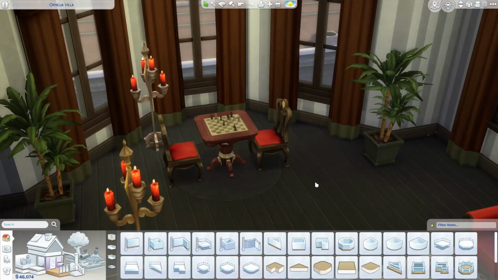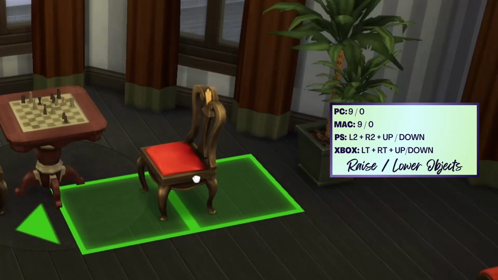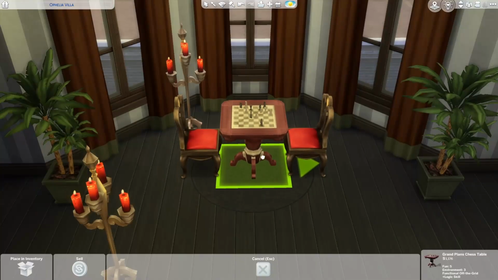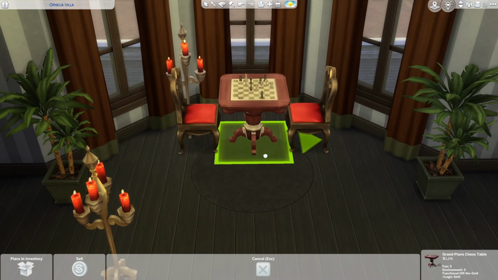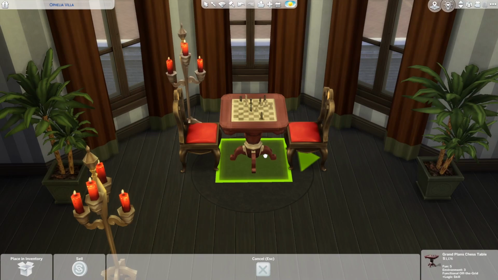Next up, let's talk about resizing and raising and lowering objects. In order to do this, you do need to open up your cheat bar with Control-Shift-C and type bb.moveObjects. So to raise is 9, to lower is 0, and to resize these objects, use your bracket keys. If you have a collection of objects like this whole chess table, you can raise and lower it all together, but it will only resize whatever specific object has been selected.